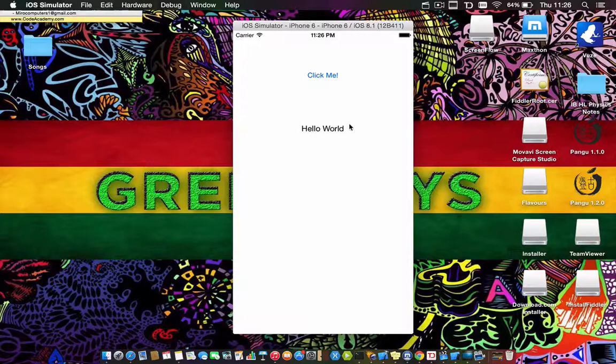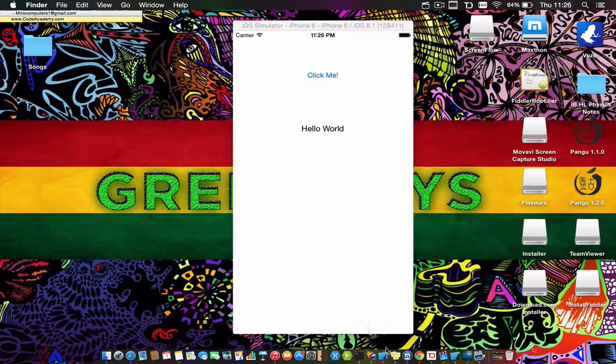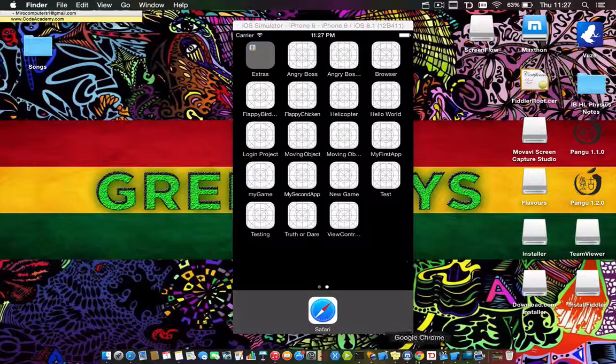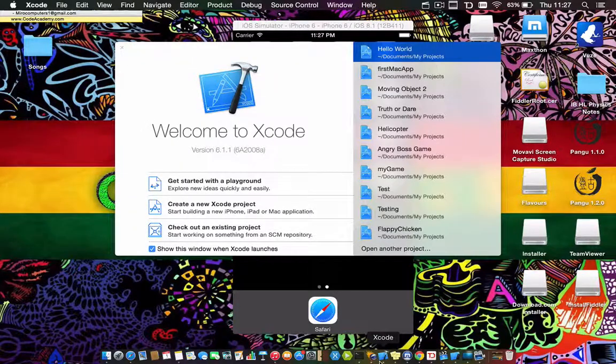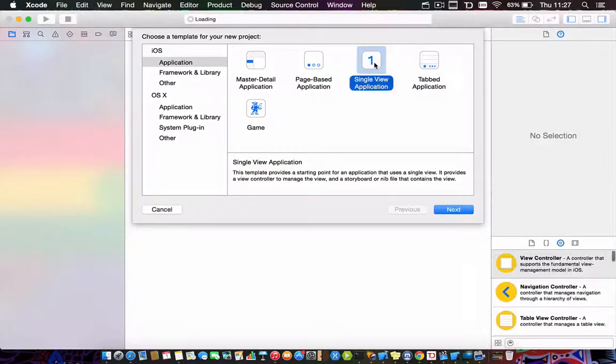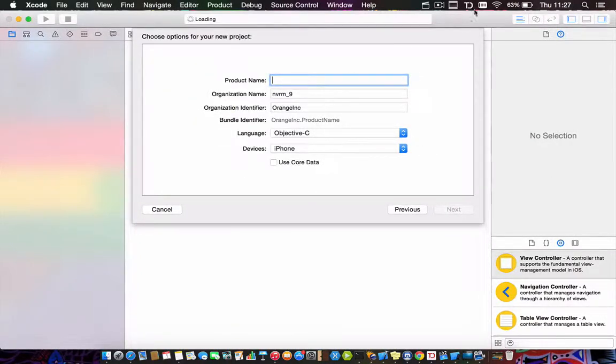Let's get into programming. Right, so first of all, let me close Xcode just to restart again. Sorry about that. So load up Xcode. I'm trying to start off fresh just to show you what you should be doing. Okay, so create a new Xcode project. For now, we'll be using the single view application. Click on next.